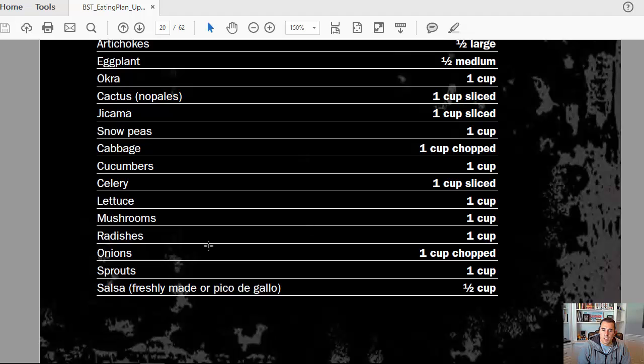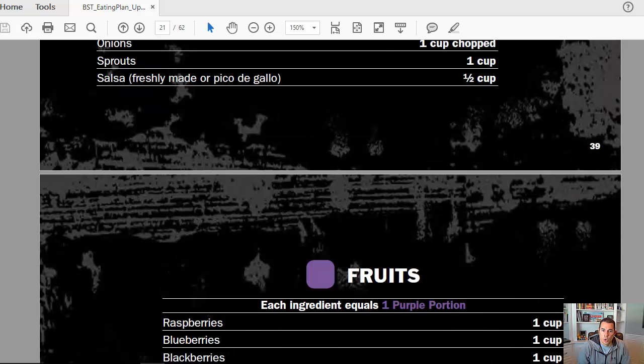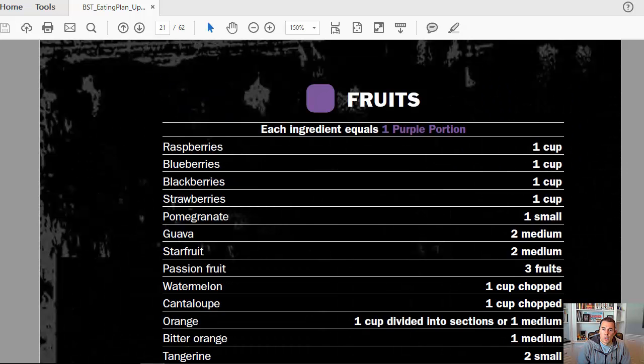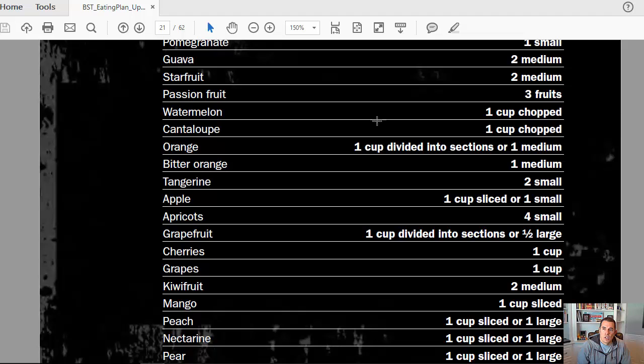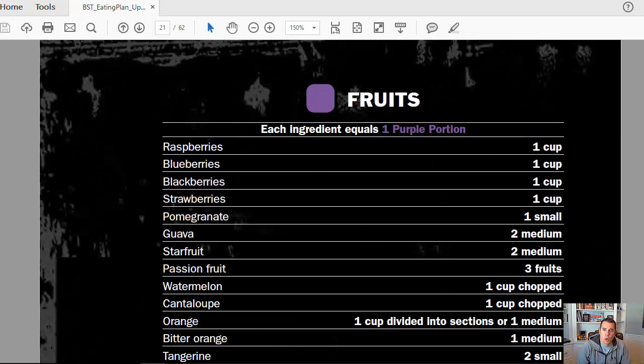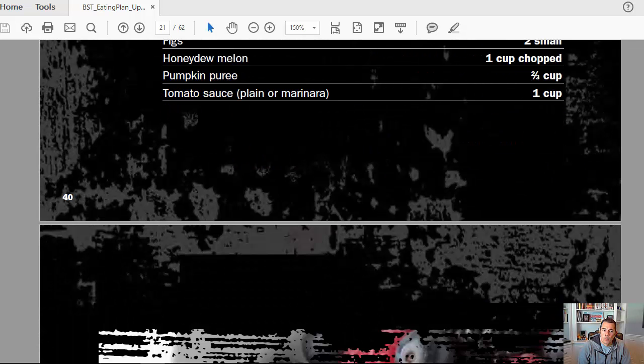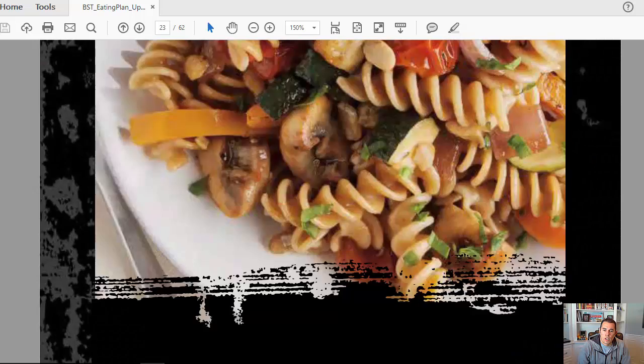what serving is what, because sometimes, for example, half a medium eggplant would be one green instead of a whole eggplant. Here's what your fruits are. So two medium kiwis is one purple. A mango, one cup sliced. Basically whatever you can fit into your purple container is a portion. And it goes on with the rest of them.